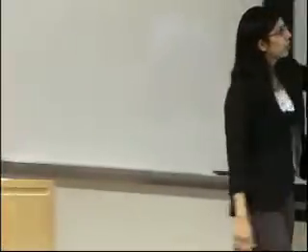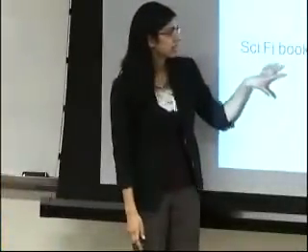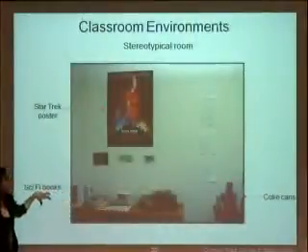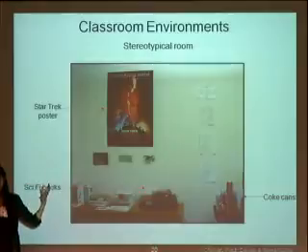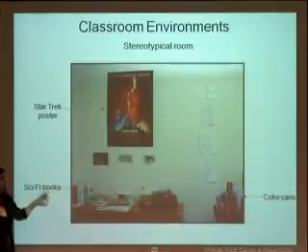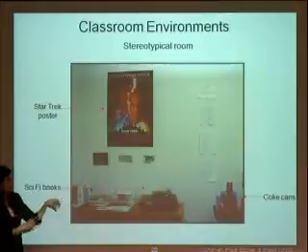So this is the stereotypical room. We put up Star Trek posters, and we had science fiction books, and we had the Coke can pyramids. And these were all things that we had asked other undergraduates what they associate with computer science environments. And these are the things they told us. So we just bought those things, put them in the room, and set them up this way.